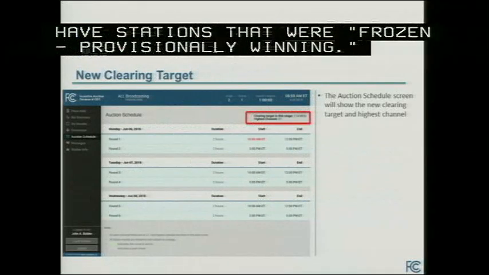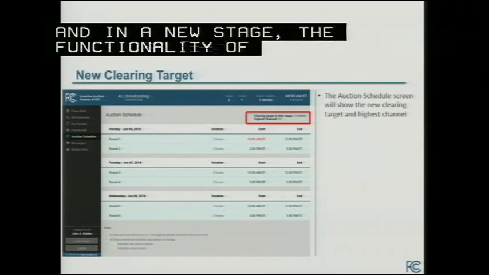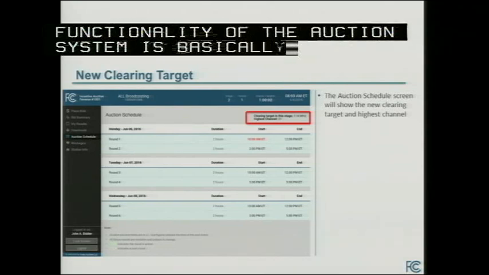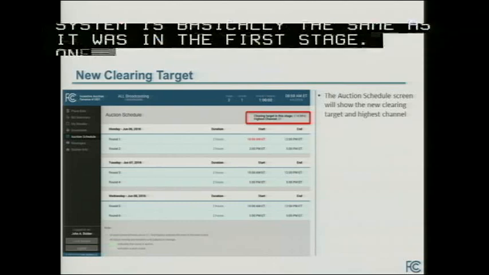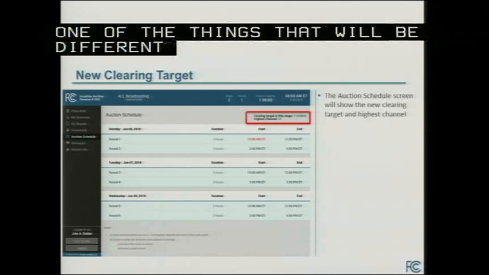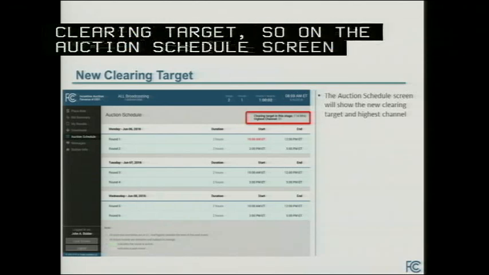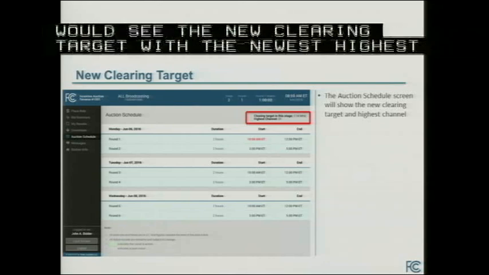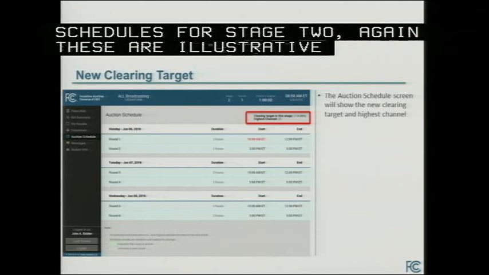And in a new stage, the functionality of the auction system is basically the same as it was in the first stage. One of the things that will be different, of course, is the clearing target. So on the auction schedule screen, you would see the new clearing target with the new highest channel, and you'd see the schedules for stage 2. Again, these are illustrative schedules, so don't think that's actually what the second stage would be if we had one.